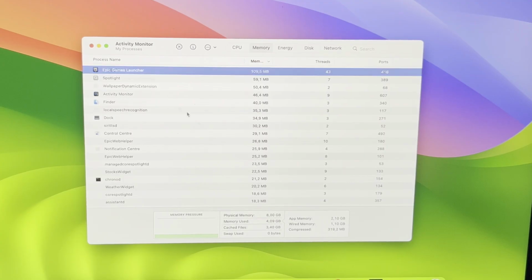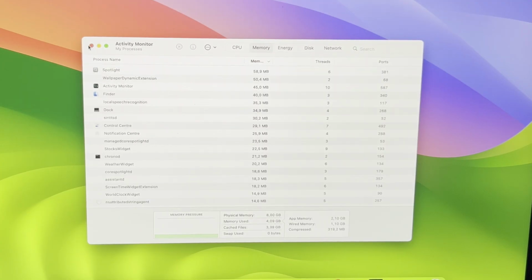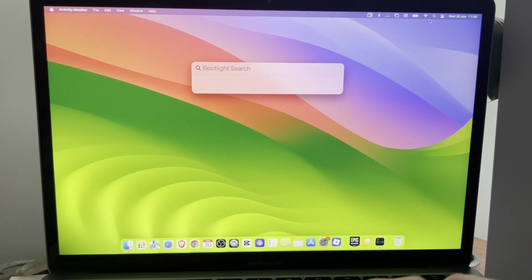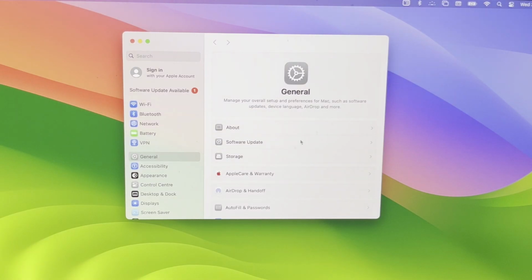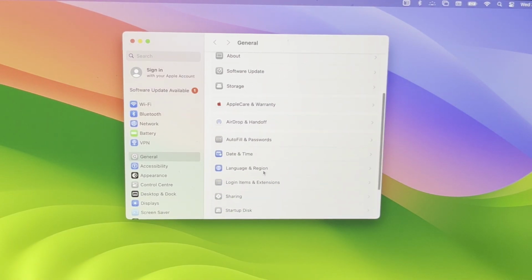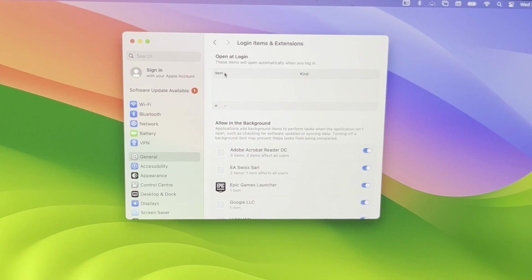Now if that didn't work, then you want to go ahead and close this. Again, open up Spotlight Search, open up General. On General, you want to scroll until you will see Login Items. And here, open at Login. If you have a lot of items, you want to go ahead and just delete them. Just press on the item and press the minus sign. Just make sure that there's not much applications opening at Login.